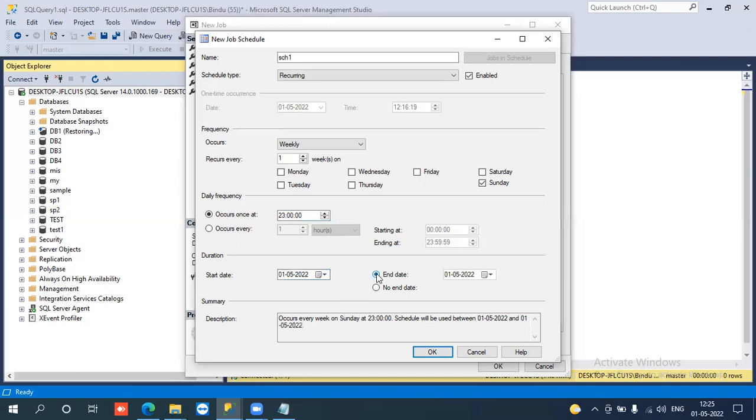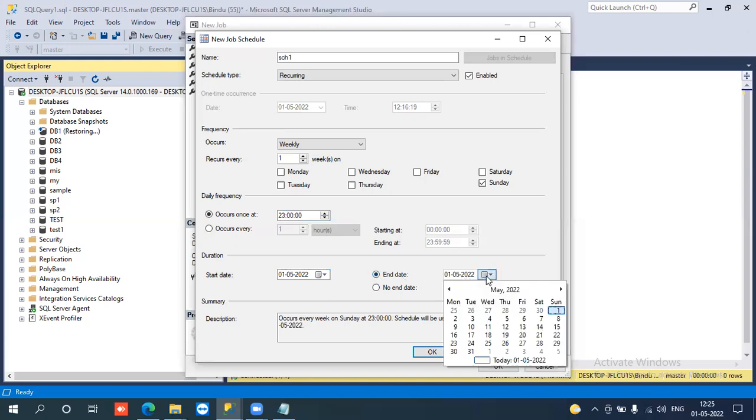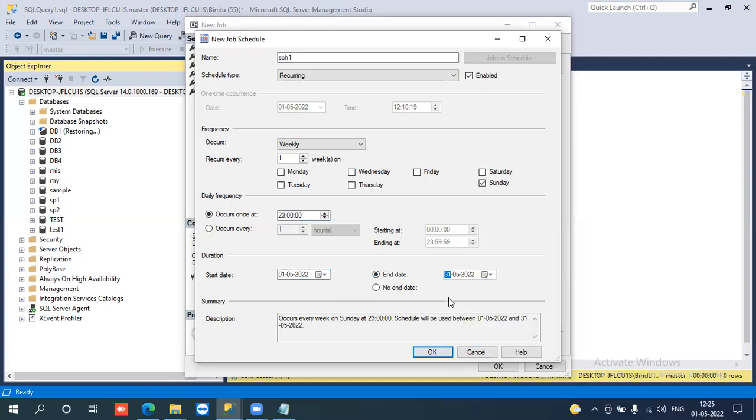For example, you want to take these scheduling backups for only 1 month. Let's say you have that requirement. Then you can select the end date also. The end date will be May 1st to May 31st. If you know that requirement, then you can choose it. If you don't know that, then simply choose no end date.